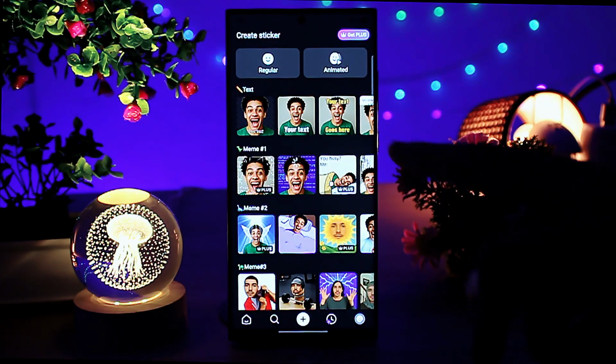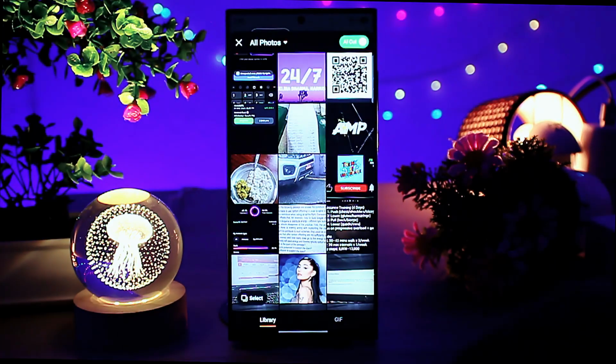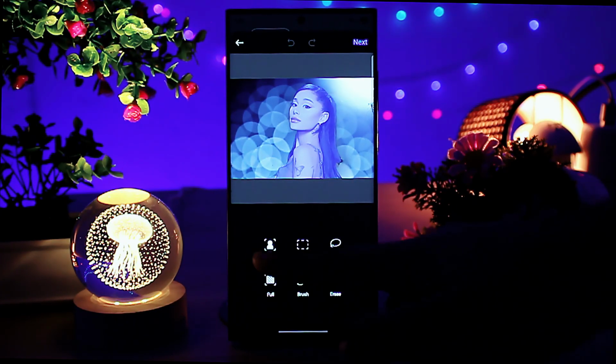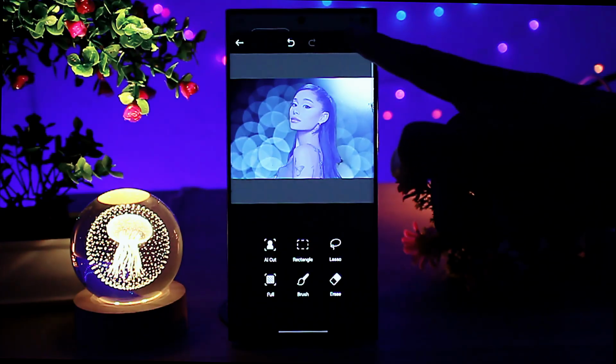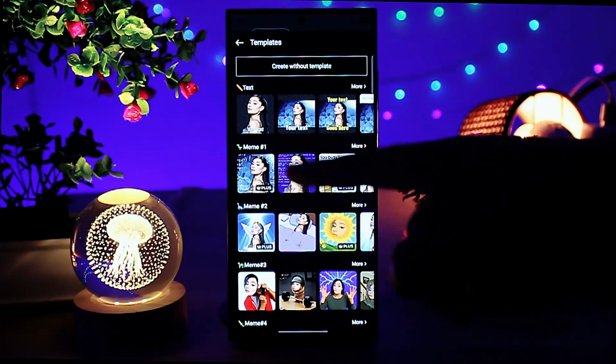You can make a regular or animated sticker if you want. Suppose I want to make a regular one. You can choose it from your gallery, and you can simply remove the background of this photo with AI cut and hit next. Then, as you can see, you can create the sticker now.